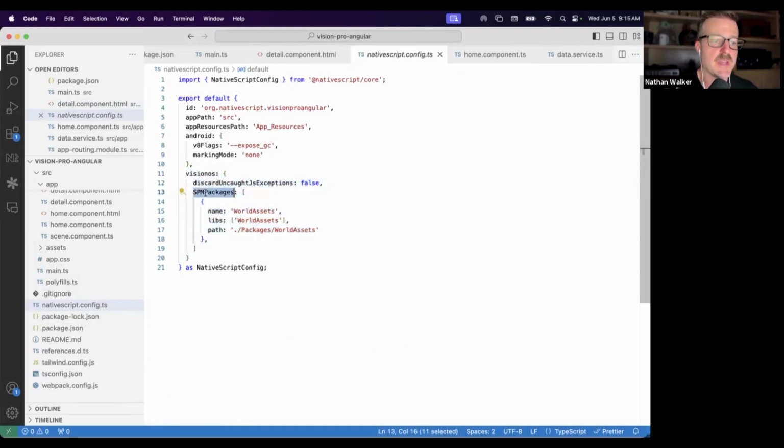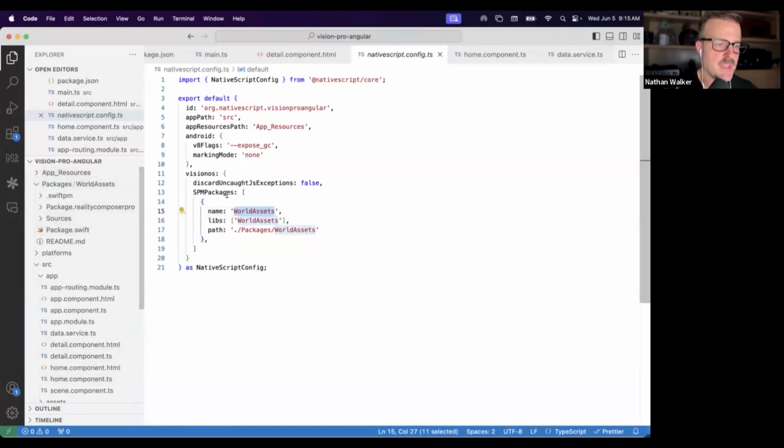And there's this SPM package. This is Swift Package Manager, and we can give it the name of the package, which is world assets, and then the path to it. And it's just the local packages path. NativeScript CLI will pick that up. It's going to attach it to our project, and we now have access to everything that's in that.